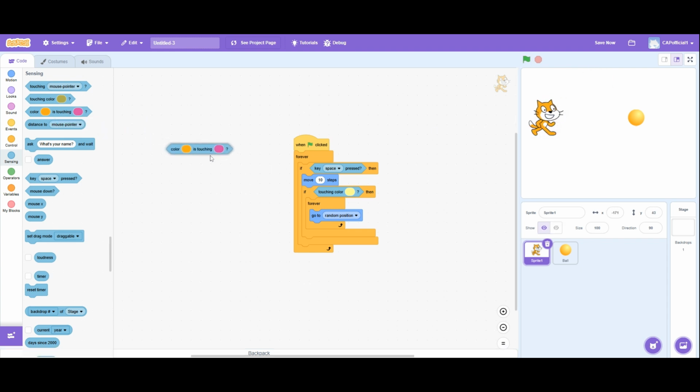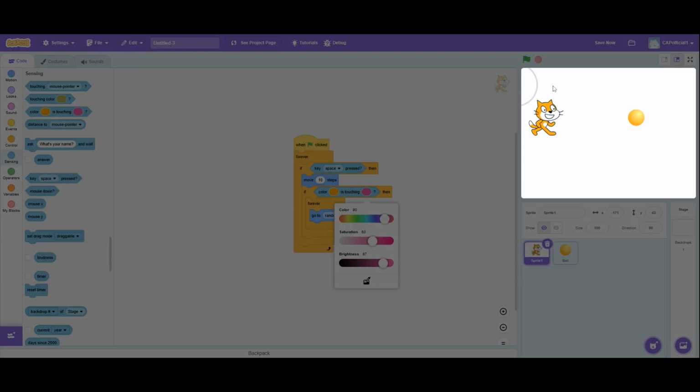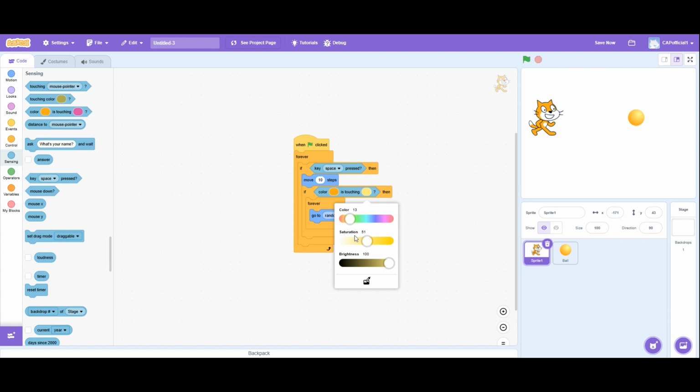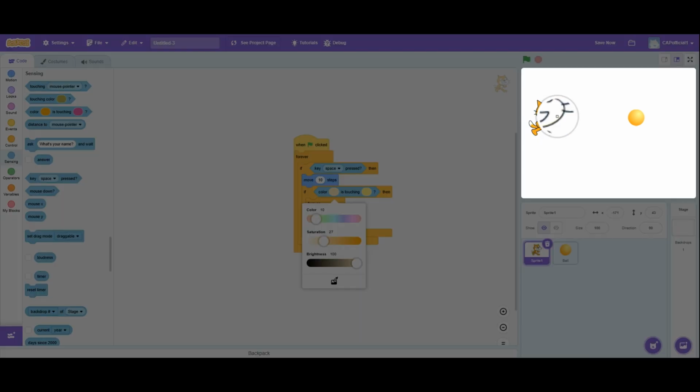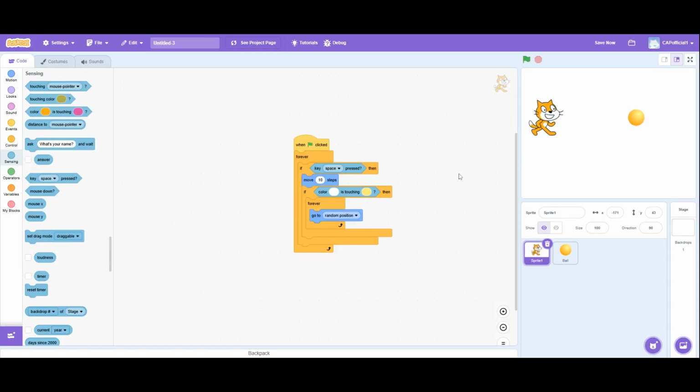Next is color touching color. This checks if a certain color is coming in contact with another color. So say that you want, if say, I don't know, the white part of the cat, it touches the ball.